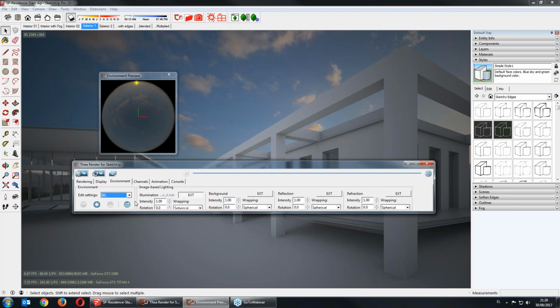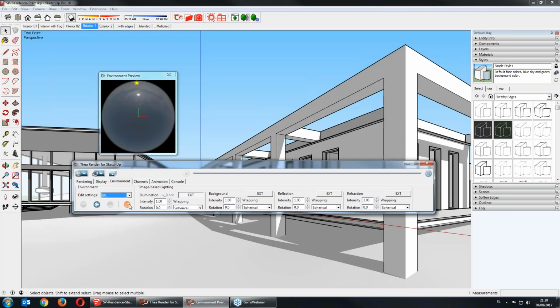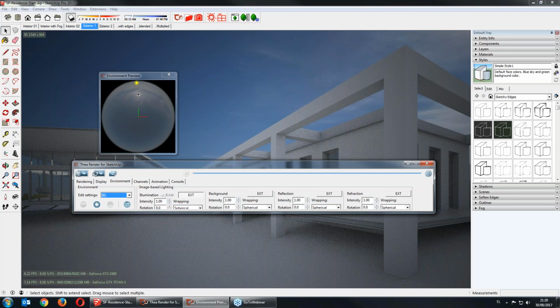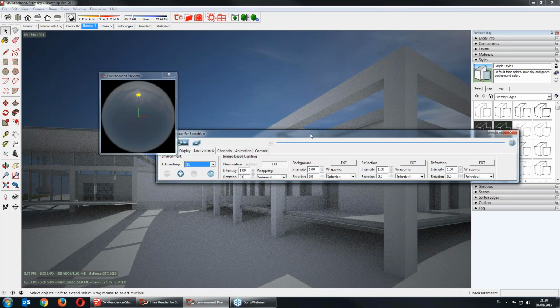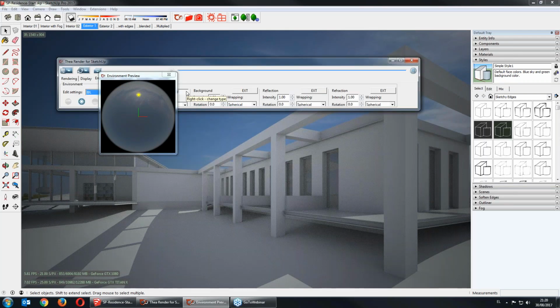Let me select a different one with the sun. Okay, this one. So it's a very convenient way to line up the Thea sun with the one on the HDR. It's a very nice feature.